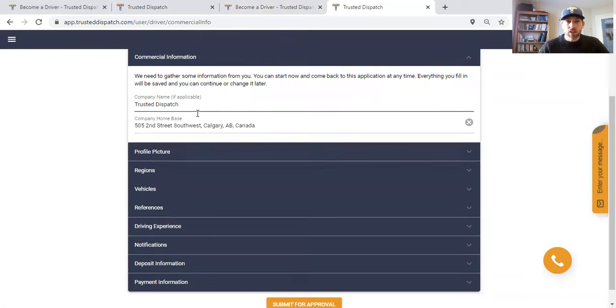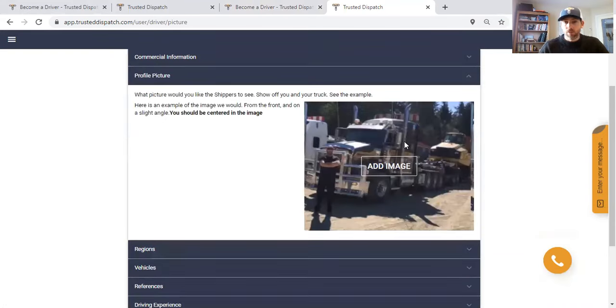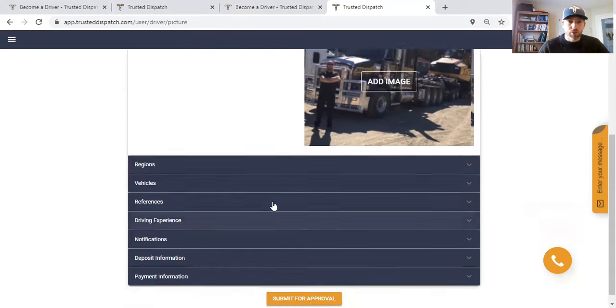It's here you can actually enter your company name and your home base. It's important you enter a profile picture. What we really want is a truck. So not a picture of your face or your fishing trip or whatever you might do. What we really want is a truck, because that is going to show the shipper what you're about, what vehicles you have, and yeah, I think that's pretty straightforward.